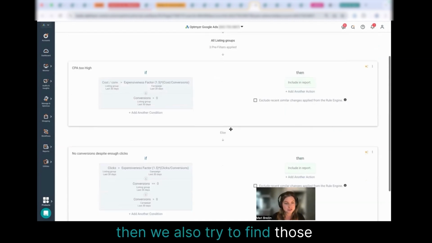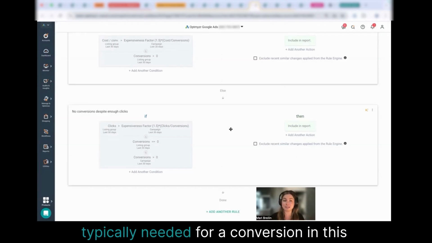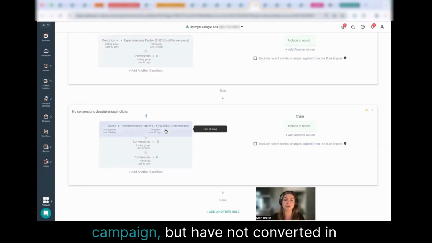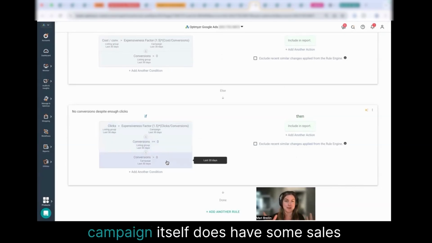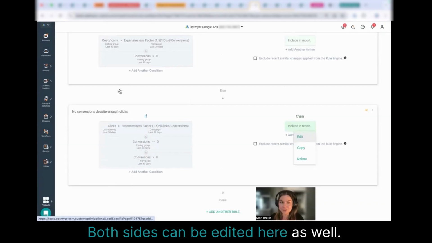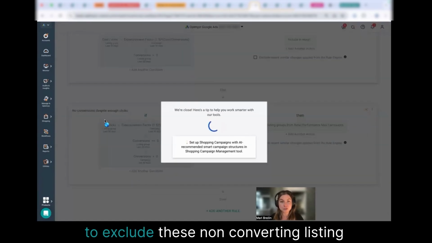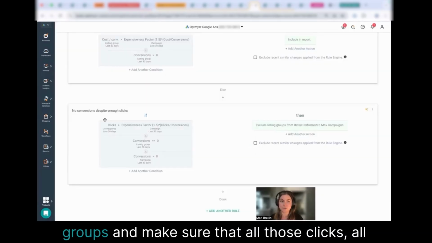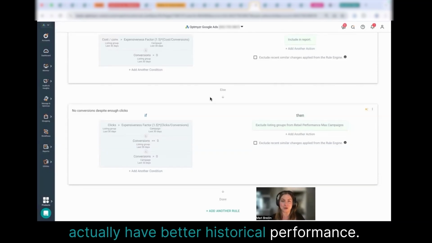And then we also try to find those listing groups that have clicks that exceed the number of clicks typically needed for a conversion in this campaign, but have not converted in the last 30 days in this case, whilst the campaign itself does have some sales, and also generating a report for that. Both sides can be edited here as well. You can, for example, say, okay, let's have the option to exclude these non-converting listing groups and make sure that all those clicks, all that budget is directed to listing groups that actually have better historical performance.